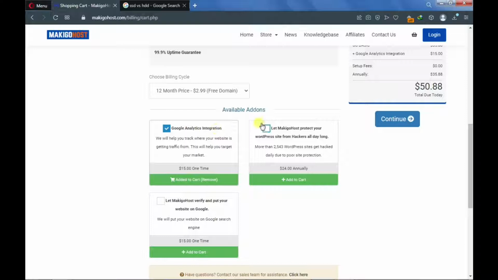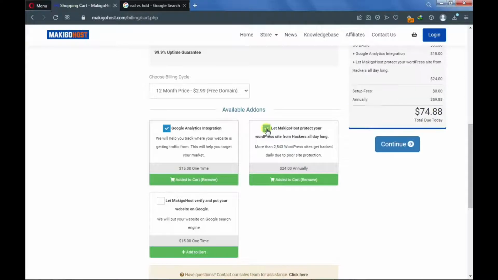Now the next thing is Makiko Host can protect your WordPress website from hackers all day long. If this is a WordPress website, you can also choose that.